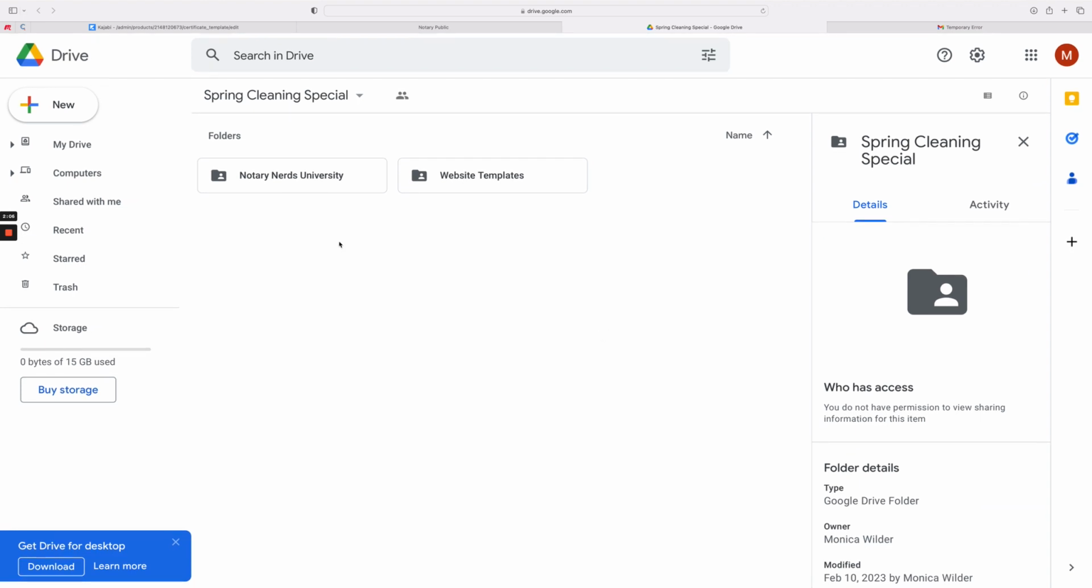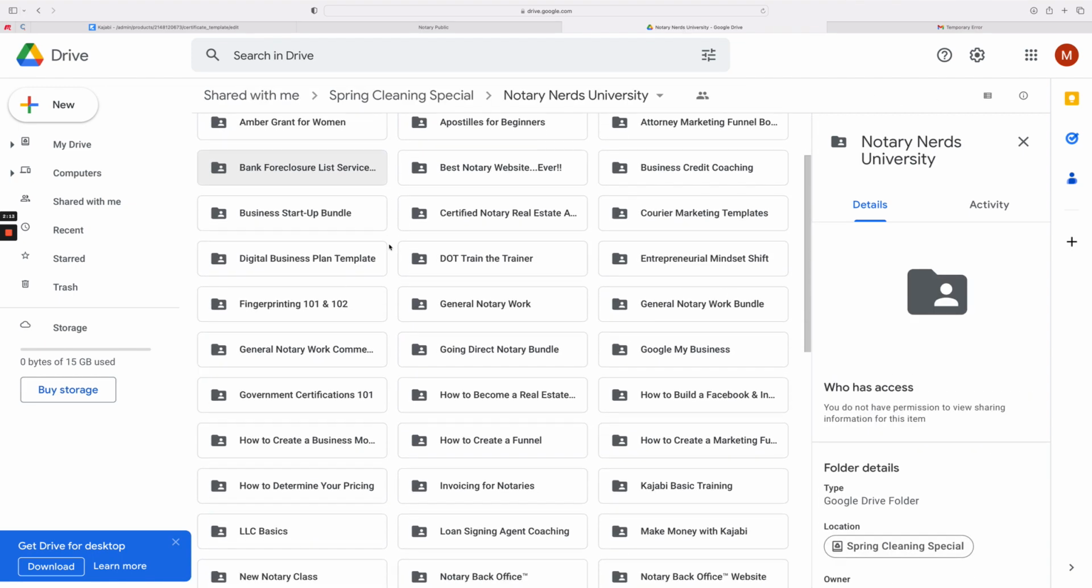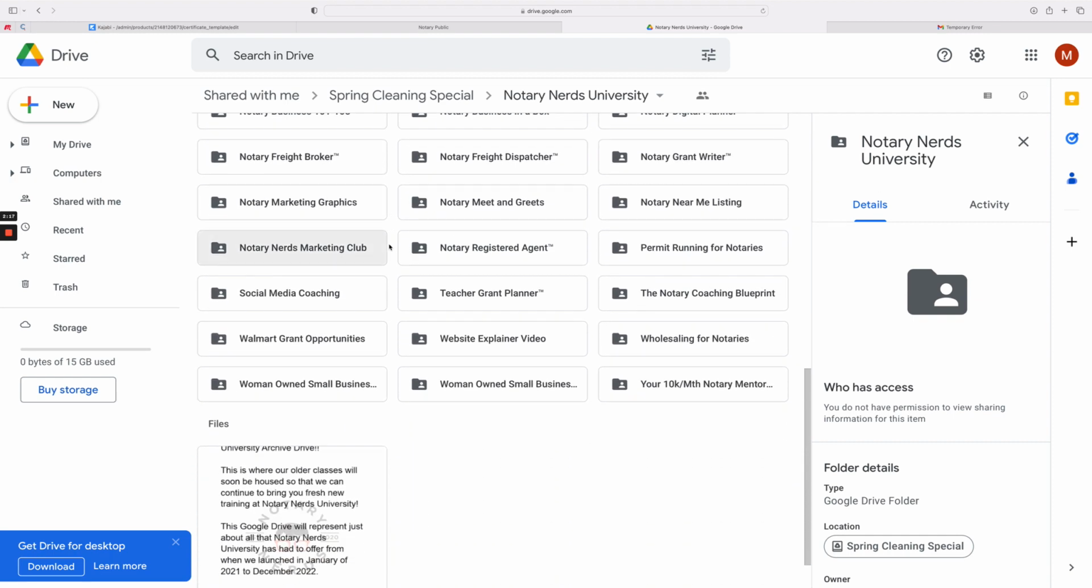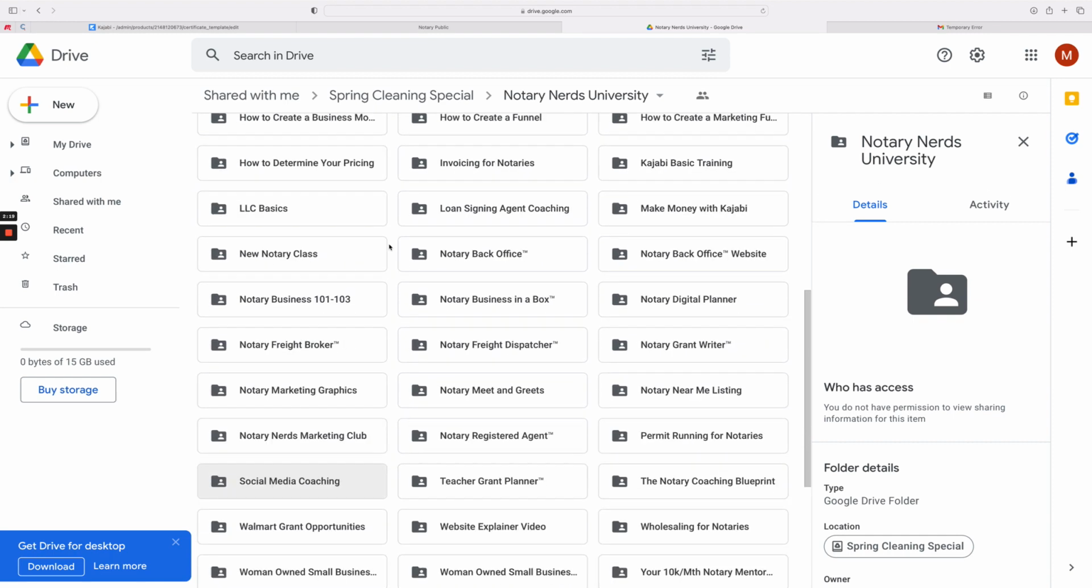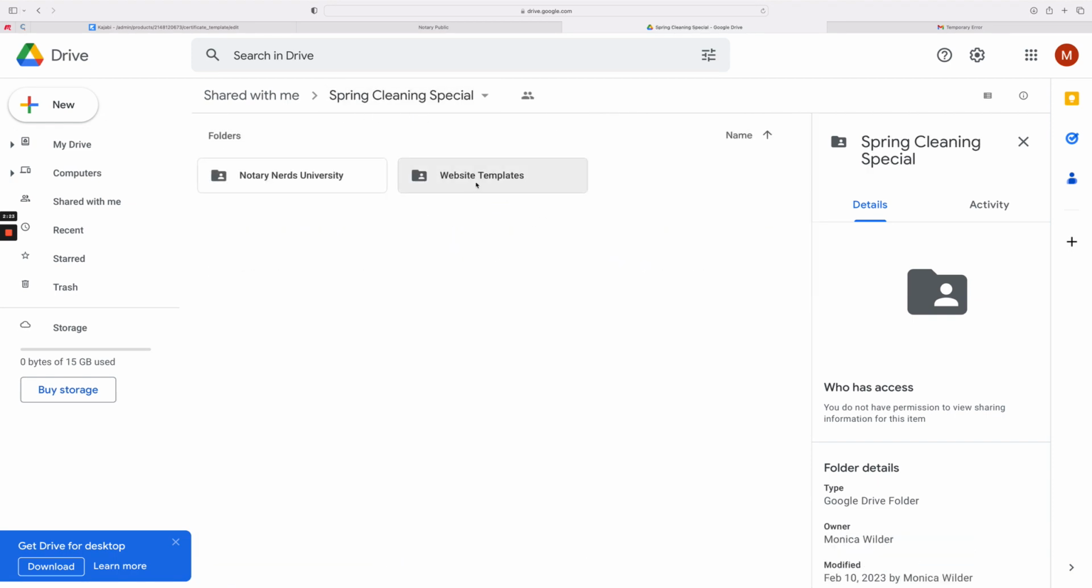So I'm in. So when you get in, you'll see spring cleaning special. You'll see a folder that says Notary Nerds University. That's gonna be where all of the classes will be. That's gonna take us a while. We're putting them over there a little bit at a time, and we expect it will be done by the end of March, right? The other folder, if we go back, is the website templates folder.